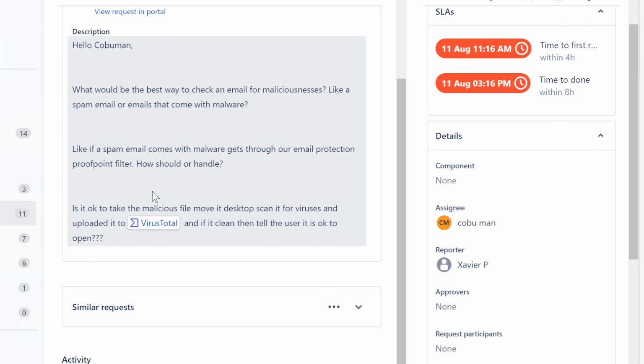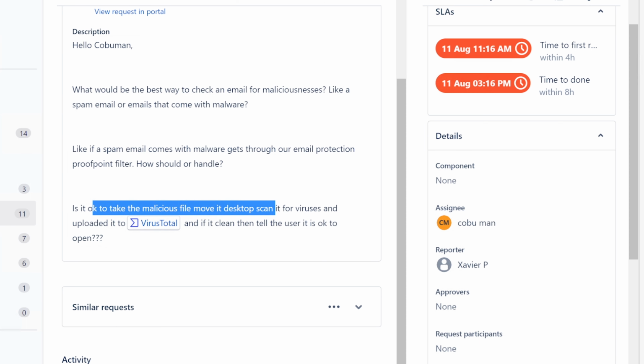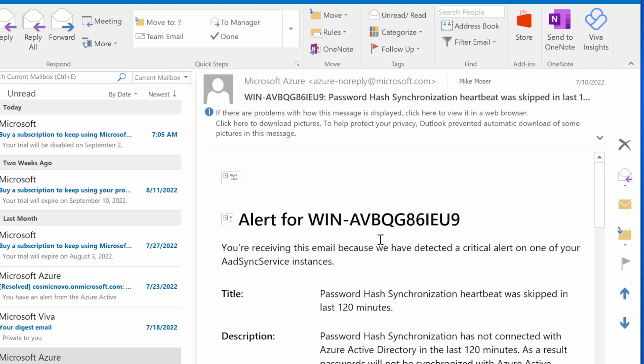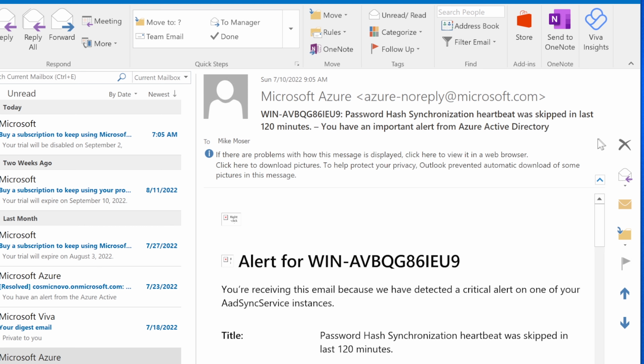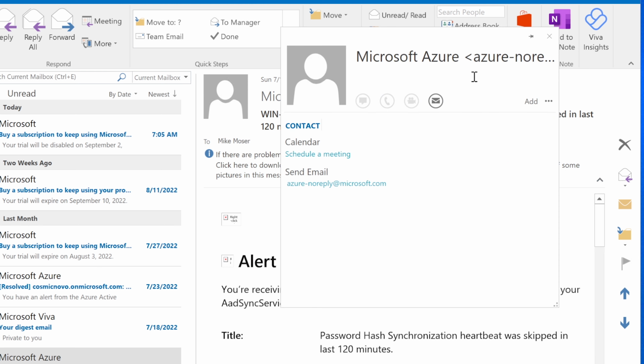And if you suspect an issue, never download these things to your computer. Like Javier asked here, is it okay to take the malicious file and move it to the desktop? It's not okay, unless it's your job, unless you work for the security part of your company and you have a dedicated machine that's off the network. Otherwise it's not a good idea to download and play around with this. What you would want to do is forward these emails to phishing for your company, and they are the people who are going to look into this and do what you're asking me to do.